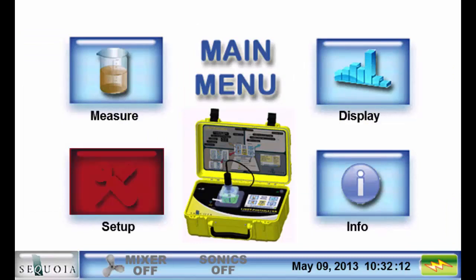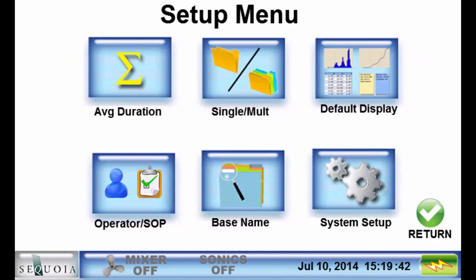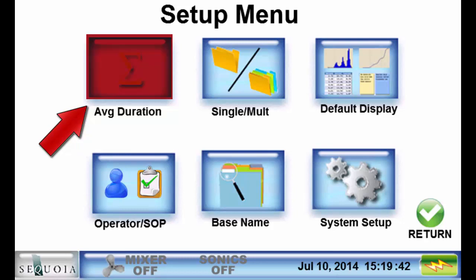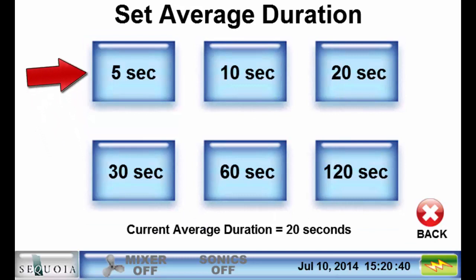Pressing the Setup button brings us to the Setup menu screen. The Setup menu allows you to configure different system settings as well as settings used during data collection. Starting in the upper left corner, the average duration allows us to change the amount of time a sample is measured in order to create an average. Set the average duration for future measurements by pressing on one of the buttons.